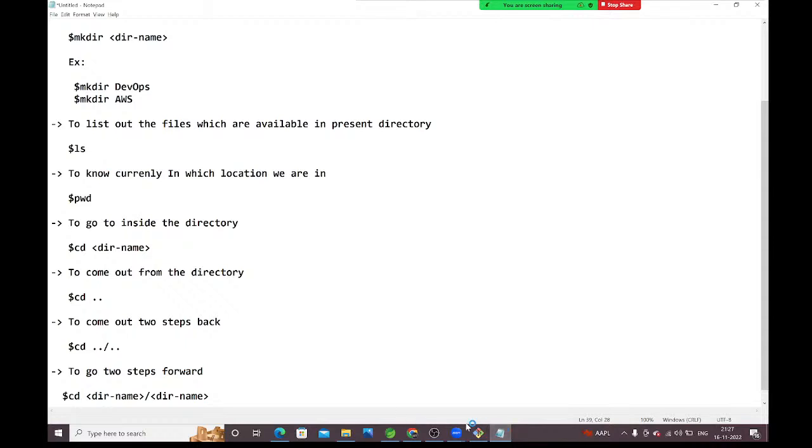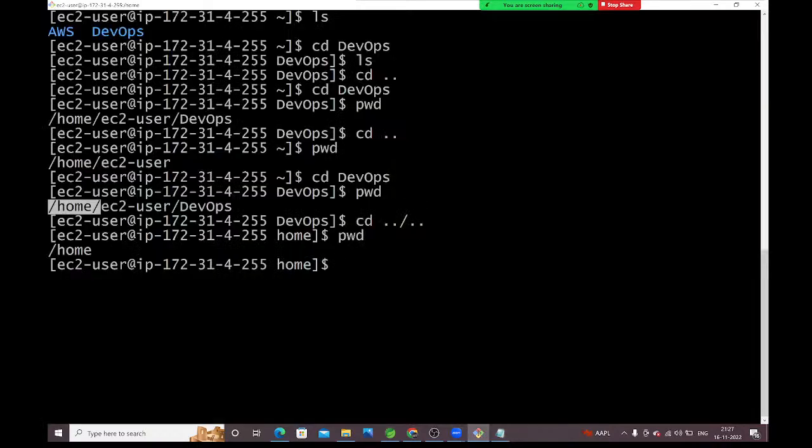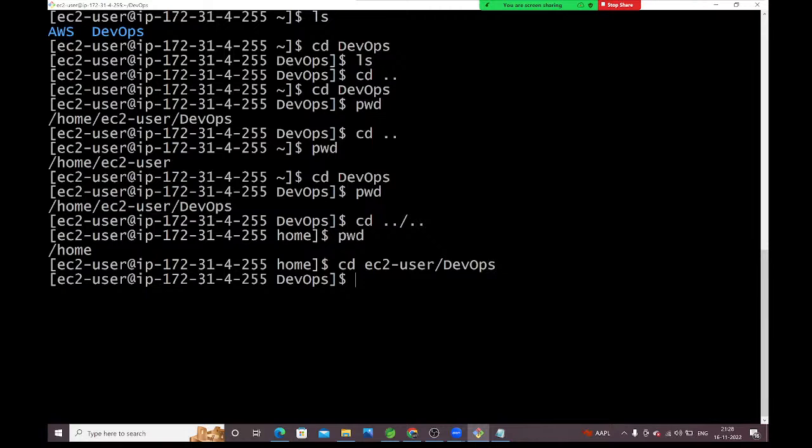See here, currently we are in home. At a time I want to go inside the DevOps folder. 2 steps I want to go. Then what we need to give? See, cd ec2-user slash DevOps. See, at a time I want to go 2 steps forward, guys. See, currently you are in the DevOps folder, pwd, present working directory is again DevOps. Is this clear, guys? Up to here, any questions?